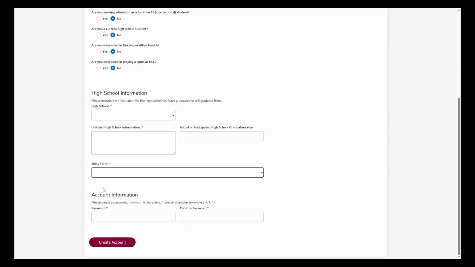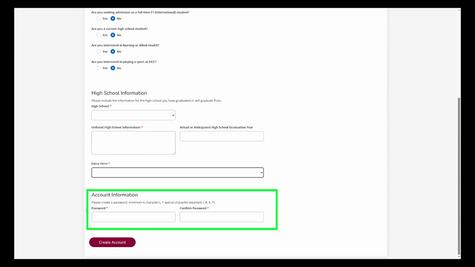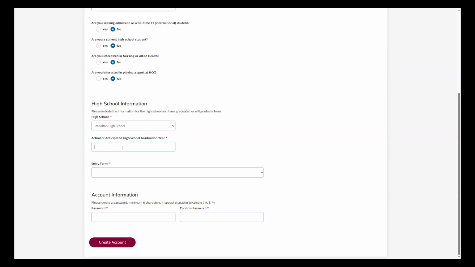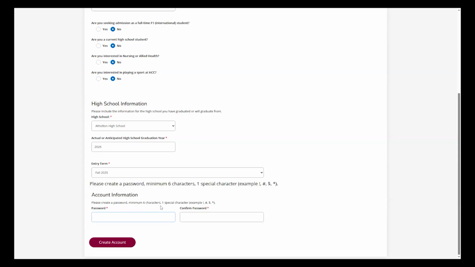Once you have all of that complete, double check, walk through the information to make sure that you know exactly what you have selected and make sure that it is correct. And then you'll want to select a password and create that account. For now, I will just enter in some random information. And as you create this password, please note that you have to create a password with a minimum of 6 characters and one special character. An example is an exclamation point, a hashtag, a dollar sign, or an asterisk.